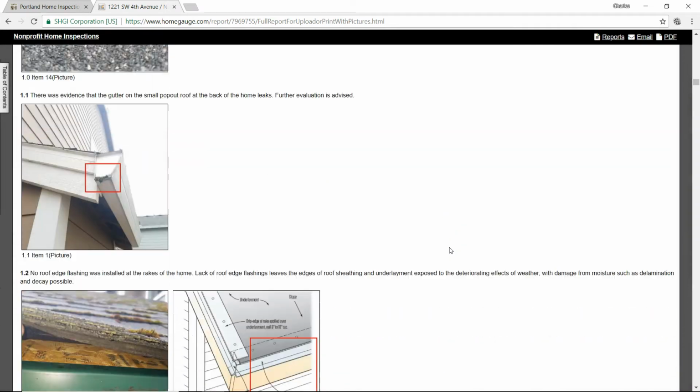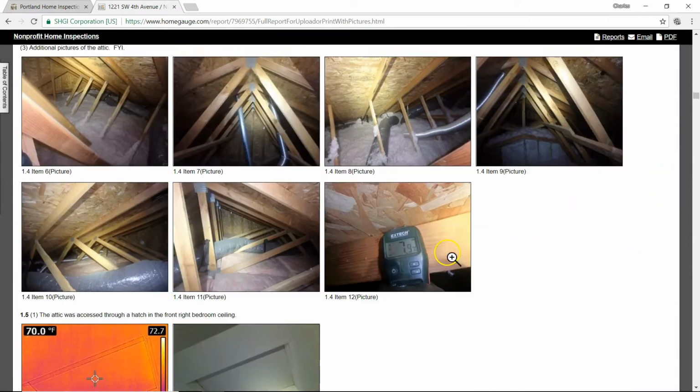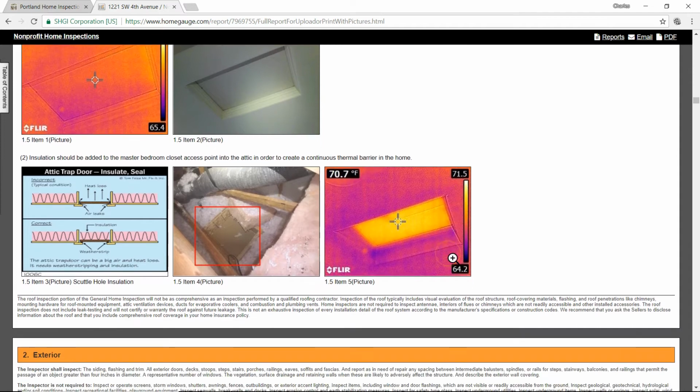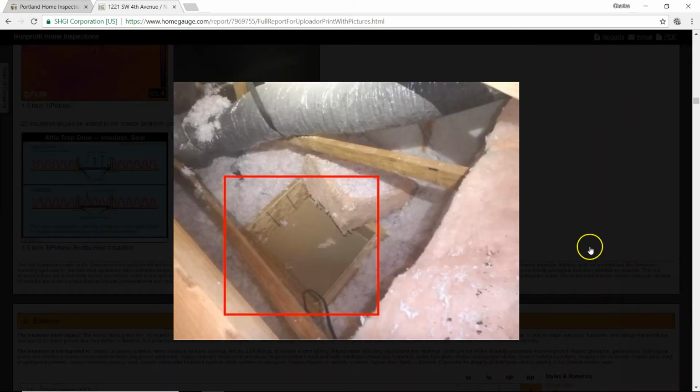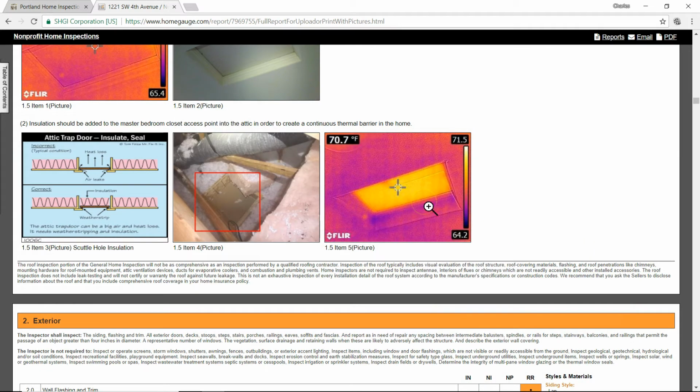All of our inspectors use thermal imaging cameras to detect overheating electrical components, moisture intrusion problems, and missing insulation. In this example, the inspector found that the access hatch into the attic was not insulated. This was confirmed while inspecting the attic as well.